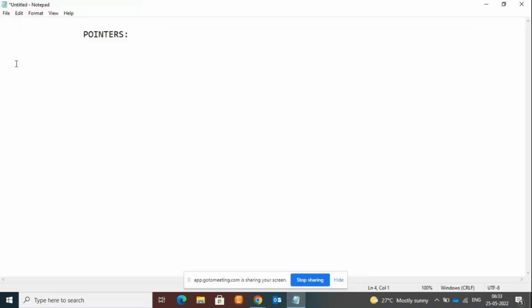Okay, pointers. Actually, a pointer is nothing but the address of a location. Like we have the address of our home, address of office, address of college, address of school. A pointer is also nothing but an address.